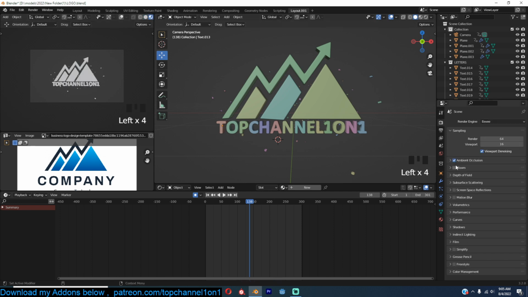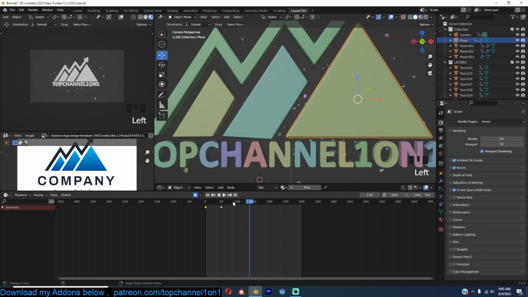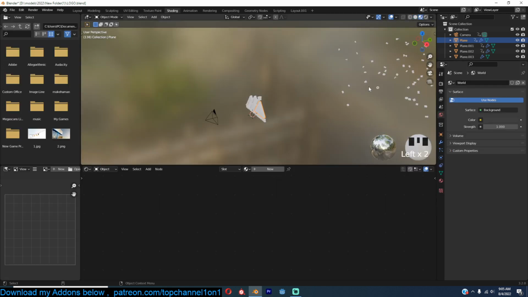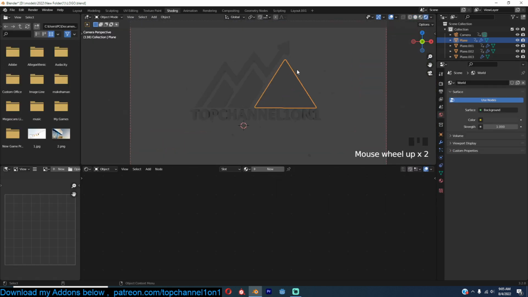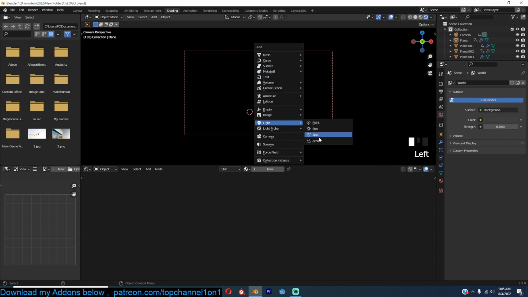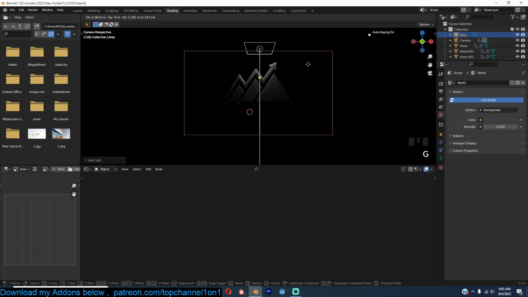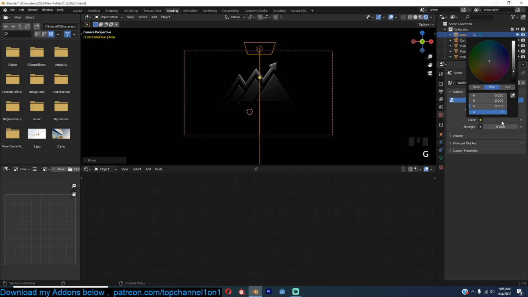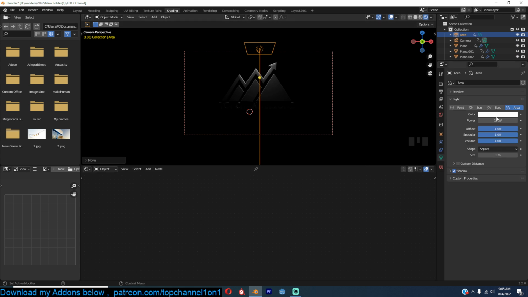We're going to test this out in Blender, in Eevee and Cycles. So let's start with the text here. I'm going to go to the shading tab. Let me turn the world down, get an area light, like that. Maybe give it a bluish light.